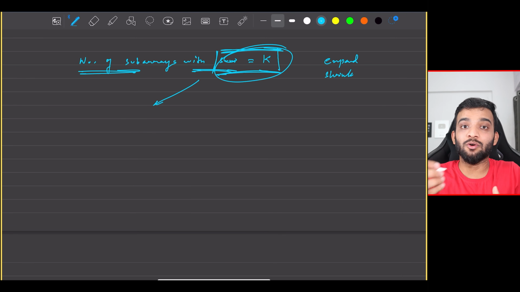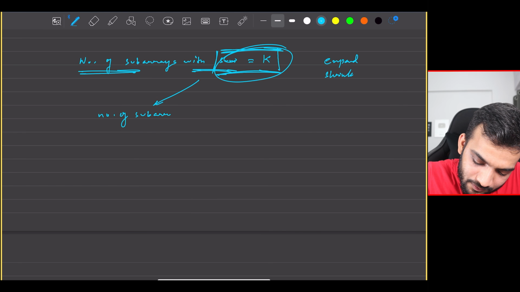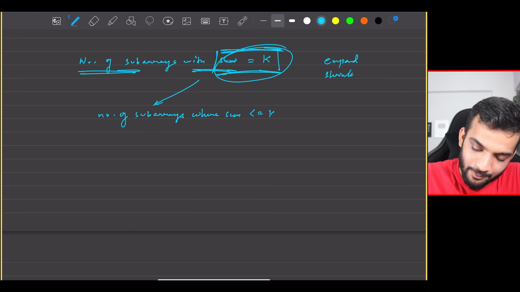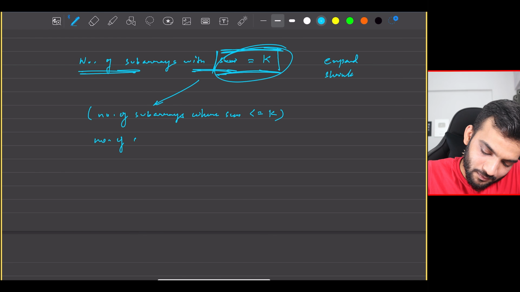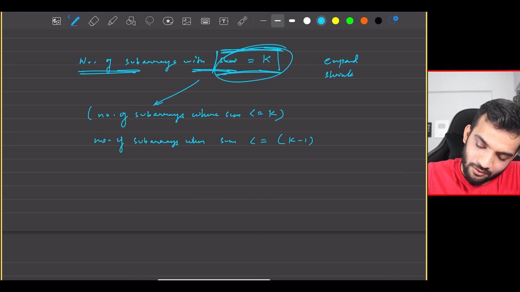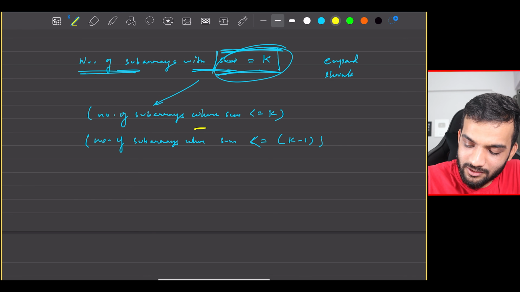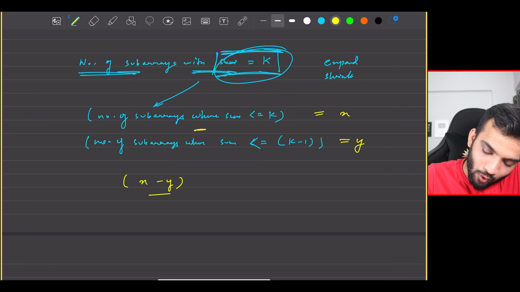So in such scenarios, they'll break this problem into 2 things. Find out the number of subarrays where the sum is lesser than or equal to k. This is how we will be solving. And then you again find out the number of subarrays where the sum is lesser than or equal to k minus 1. And once you figured this out, you basically do a subtraction. Imagine this is x, imagine this is y. So the answer will be x minus y, always, always.